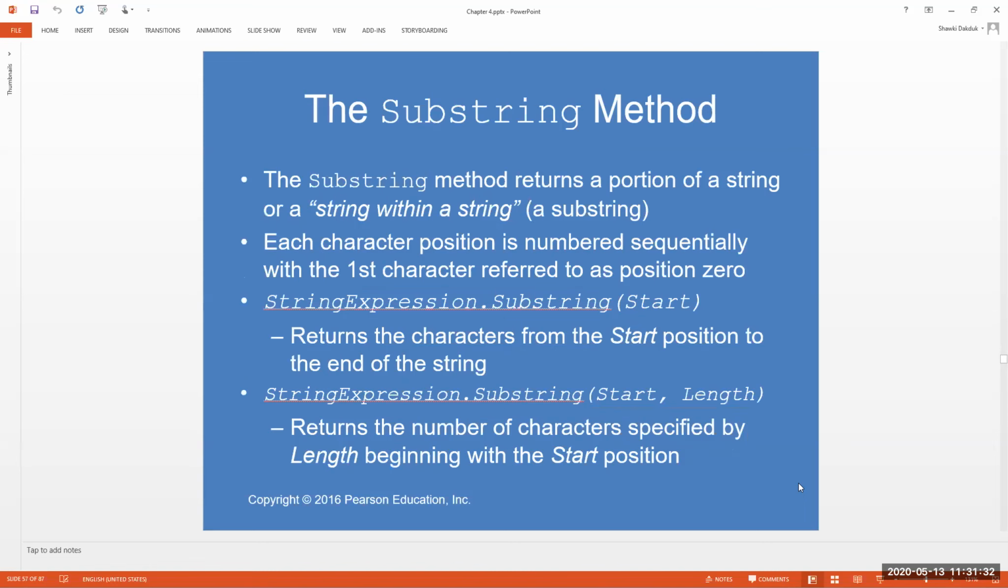You can use a substring method. Again, this is an optional topic, to extract a string from within a string, right? The syntax has two forms. With the first syntax, you can extract from the start position till the end of the string. The second one, you can extract from the start position a specified number of characters from the string. The first character is always position 0. Very important. The string starts at position 0, right?